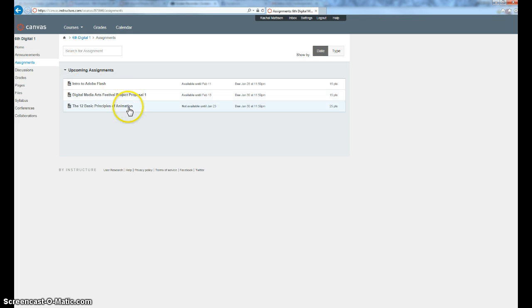This lists everything that's been put up as an assignment thus far. So we have Intro to Adobe Flash. It is due January 28th. It's worth 15 points. And it's available until February 11th. The available date means that it is closed and you can't submit anything. You can't even view the assignment once it's closed.